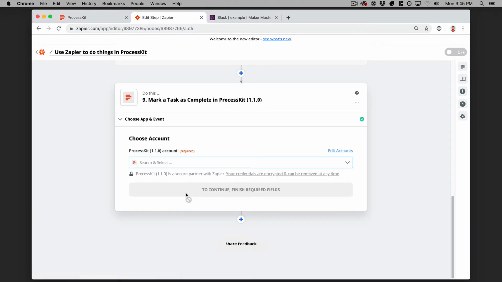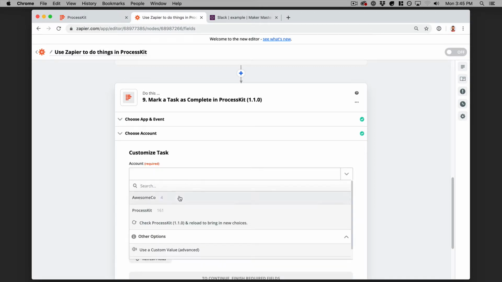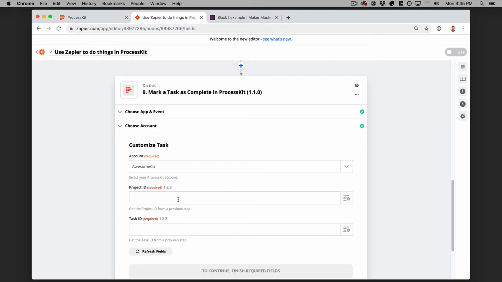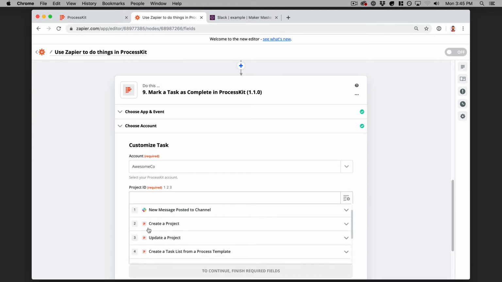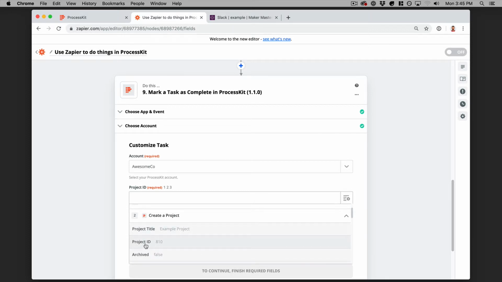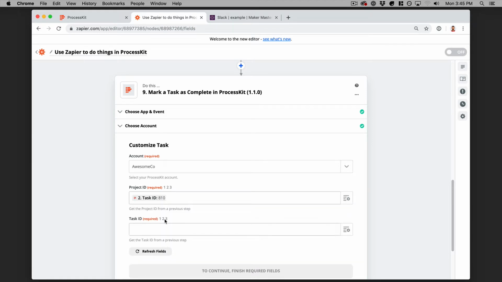Let's click continue. We're going to select our ProcessKit account. We have to get the project that we've been working with where that task exists. Earlier on, we had created this project, so we will find the ID from that. Of course, if you used the find a project, that would also output a project ID. So either way, we're going to use that project ID.